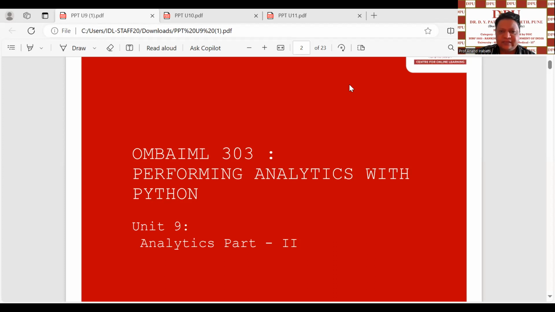So learners, in this session, we are going to learn about unit number 9, unit number 10 and unit number 11. Today I'm going to complete the syllabus for this OMB AIML 303, as I have already extended these sessions more than the allocated number of sessions. So today I will try to complete all these three units of this subject, that is performing analytics with Python. We'll start with unit number 9, that is analytics part 2.